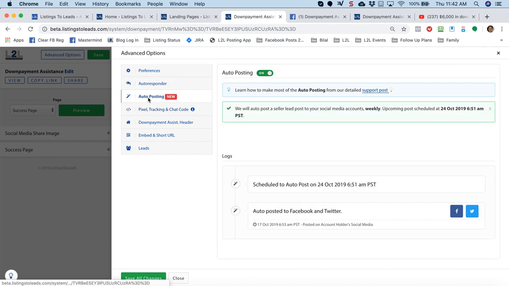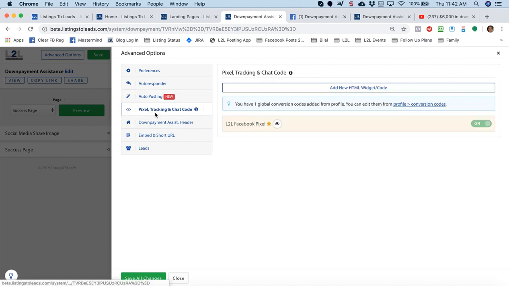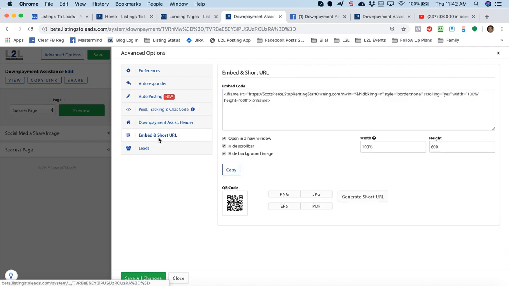Next up is auto posting. When you get here, this will be in the off position. So turn it on. Now, it's not going to auto post until you go to your profile, and we'll be doing that after we get done here in the advanced options section. This will pull the pixel from your Facebook or your listings to leads profile, or I can always add it by clicking add new HTML widget code here. And the last here I'm going to mention is the embed.